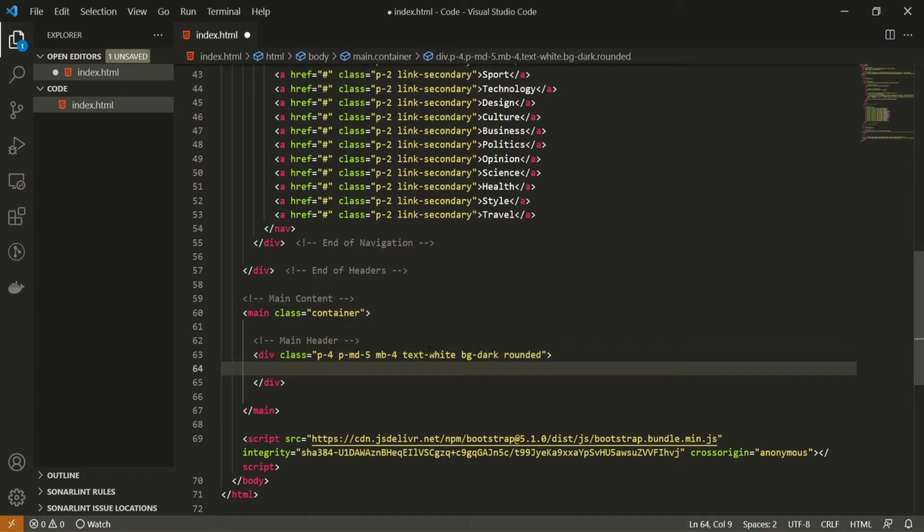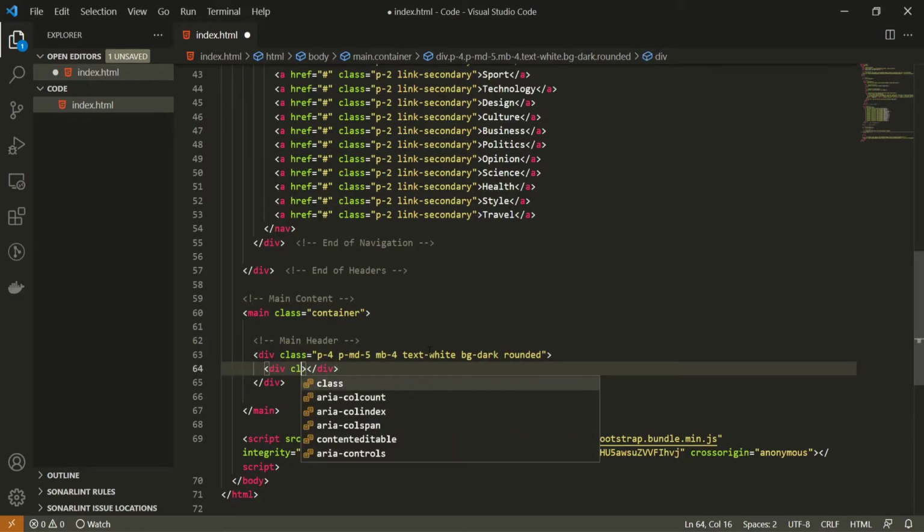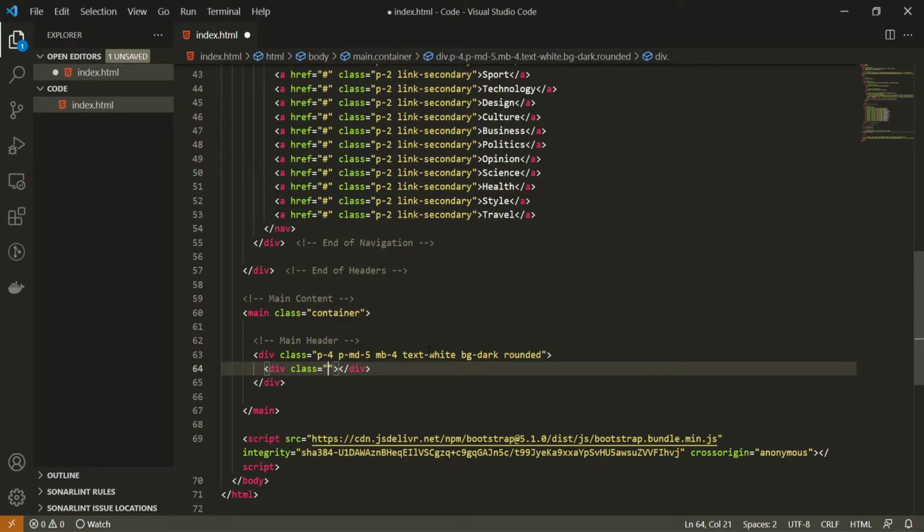Inside, I will create my content. I wish my content to take just half of the blog post, so to not spread through the entirety of that highlighted blog post.